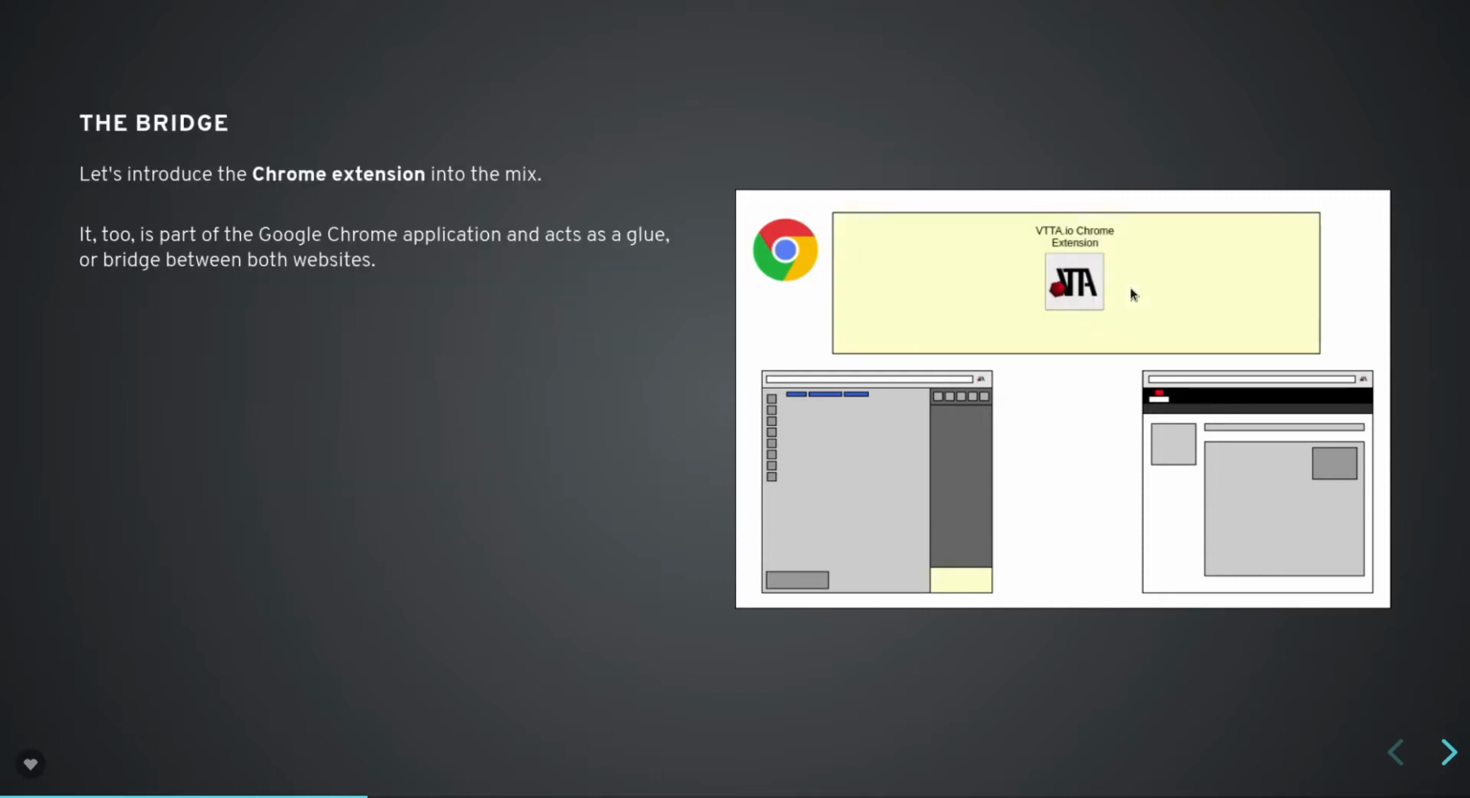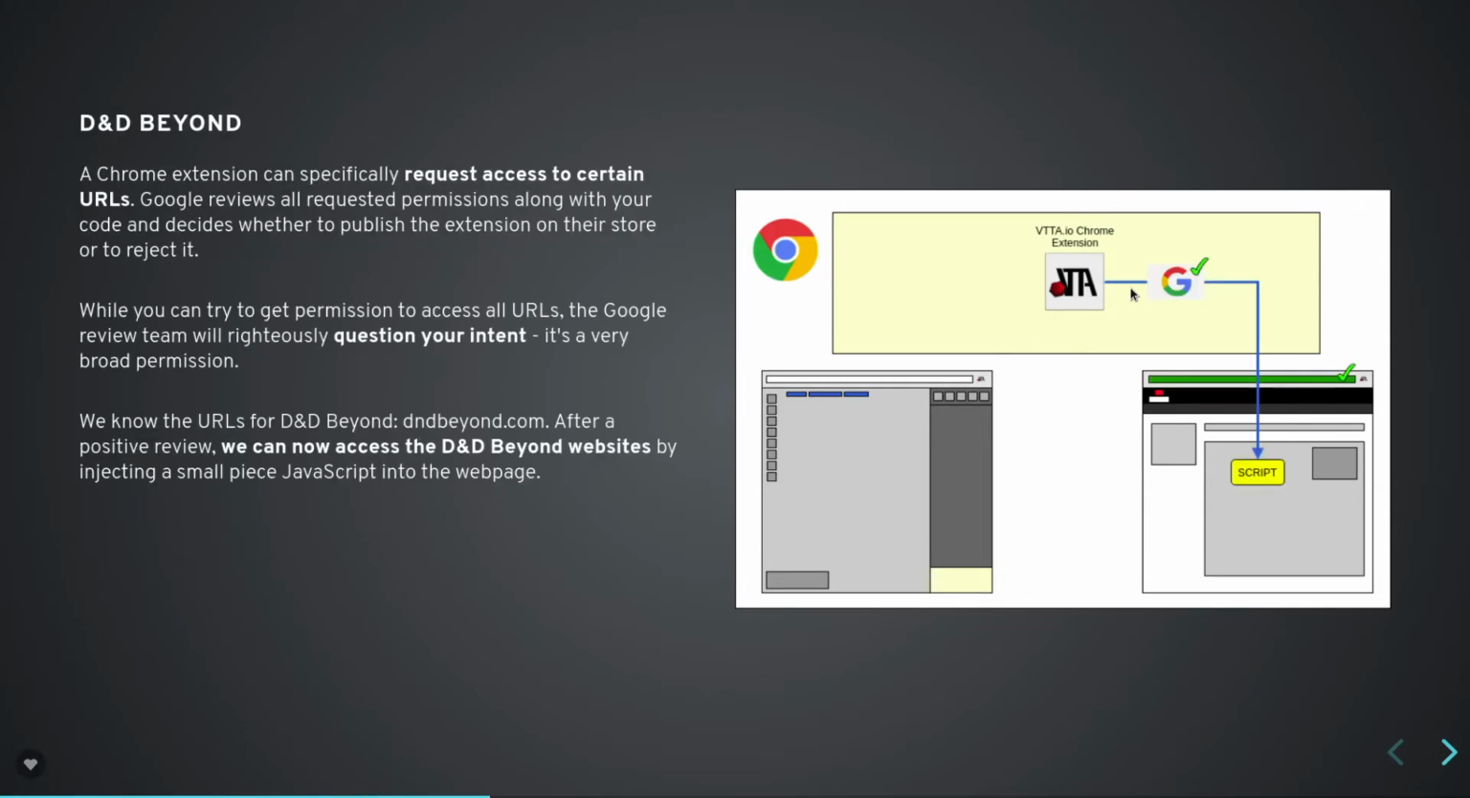That's great. But we need some kind of glue, some messaging router or transporter or mediator. Let's call it a bridge. We need a bridge that enables messages to pass over the gap between two website boundaries. And that's the Chrome extension. Now let's talk to D&D Beyond first, because it's easier.